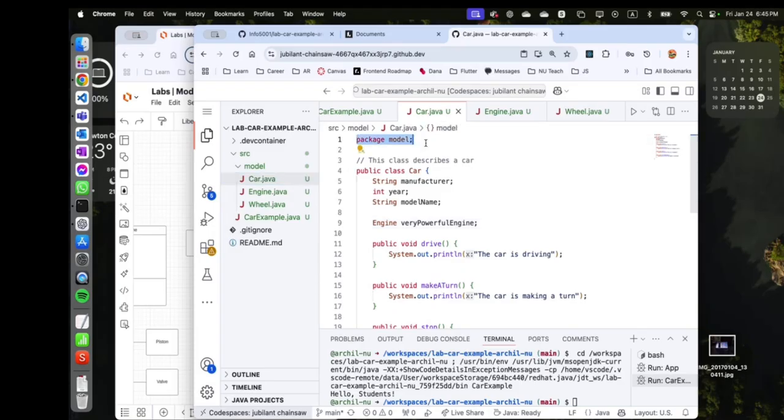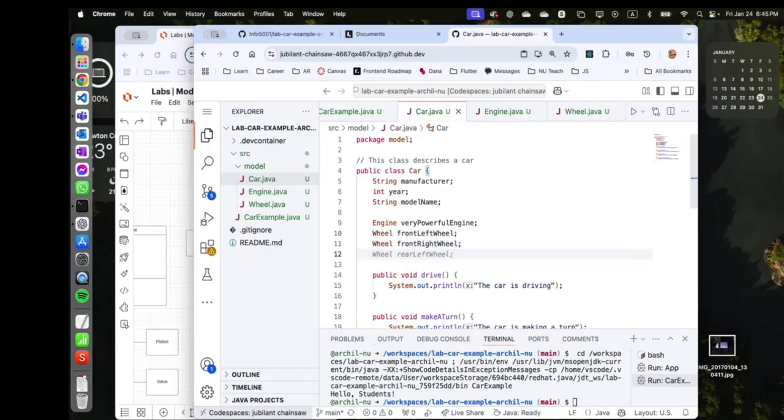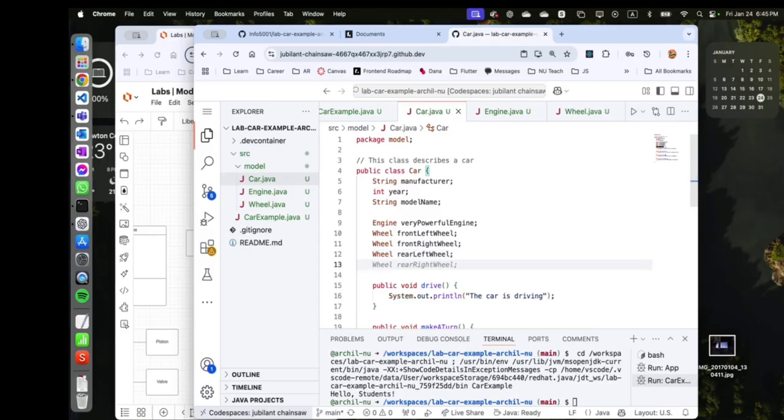Basically, that's a reference where I want this code to go and find the engine class. And then we have wheels. What I will do over here is front left wheel, front right, rear left, and rear right. So I have 4 wheels and 1 engine. Okay, and now we have actually a connection.